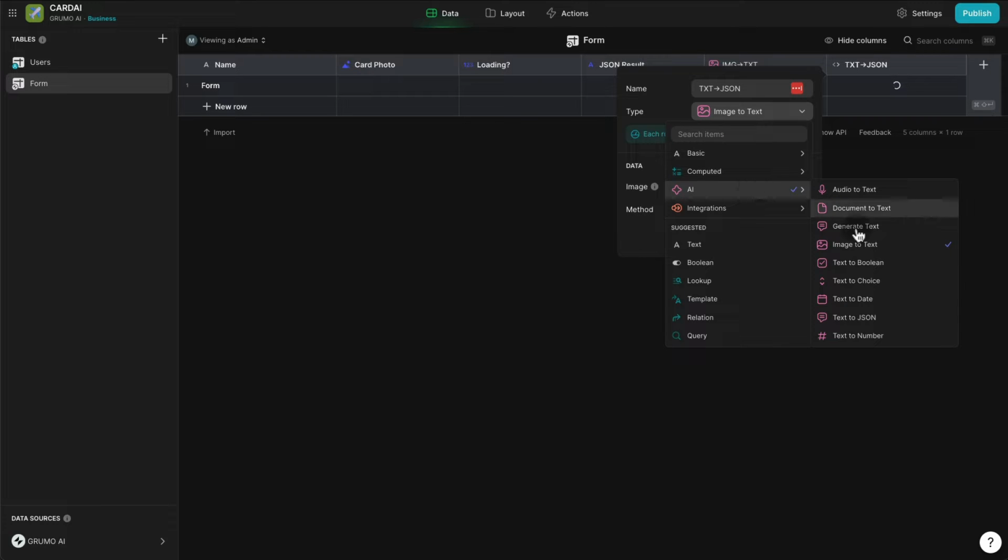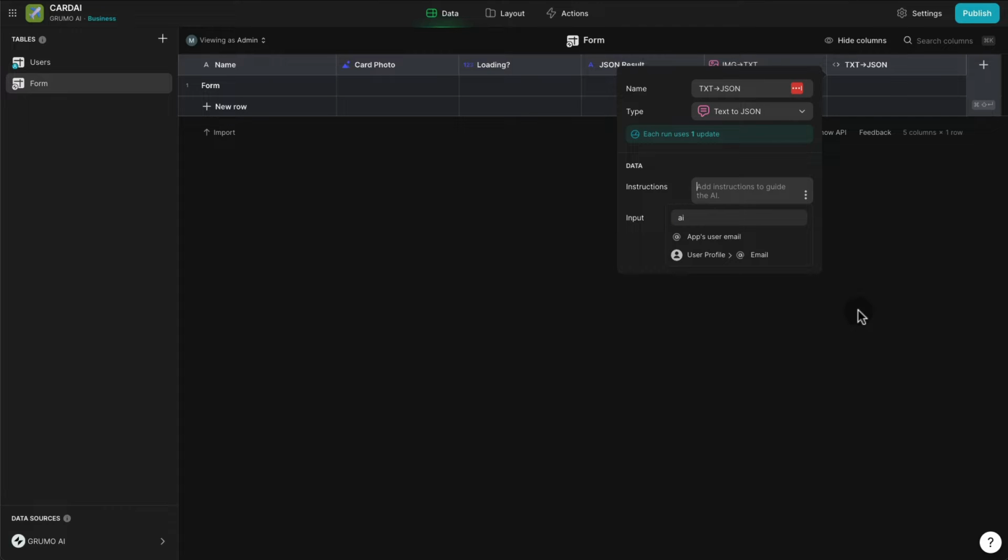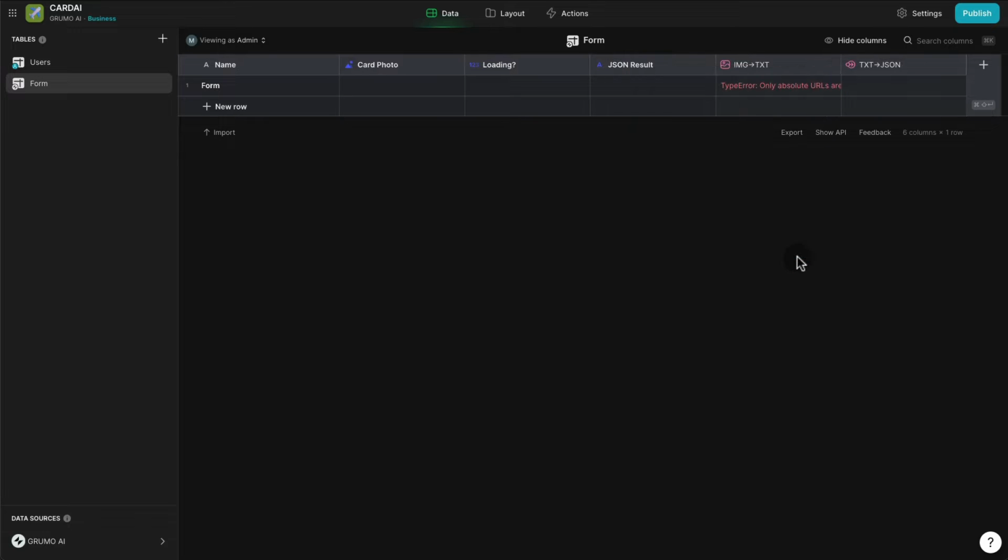And now we're going to create another AI column called text to JSON, where we're going to select the text to JSON, and we have to provide some instructions. The instructions are going to be exactly these ones. Extract these values: name, email, position, company, phone, website, and address from the text that was extracted from the business card. And we're going to click Save. So basically now we have all the logic that we need in order to extract data from a business card.